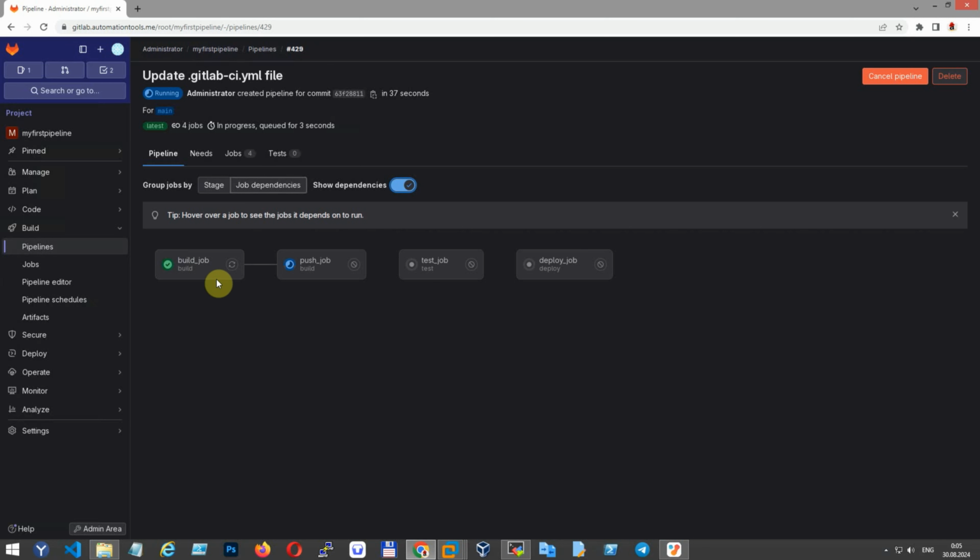Here, push job needs build job to finish before it starts, though they're in the same stage. This way, you can ensure that your code is compiled before it gets packaged. You can also use needs to create dependencies across different stages. For instance, let's say you have a deploy job in the deploy stage that needs both the build job and the test job from the test stage to complete first.